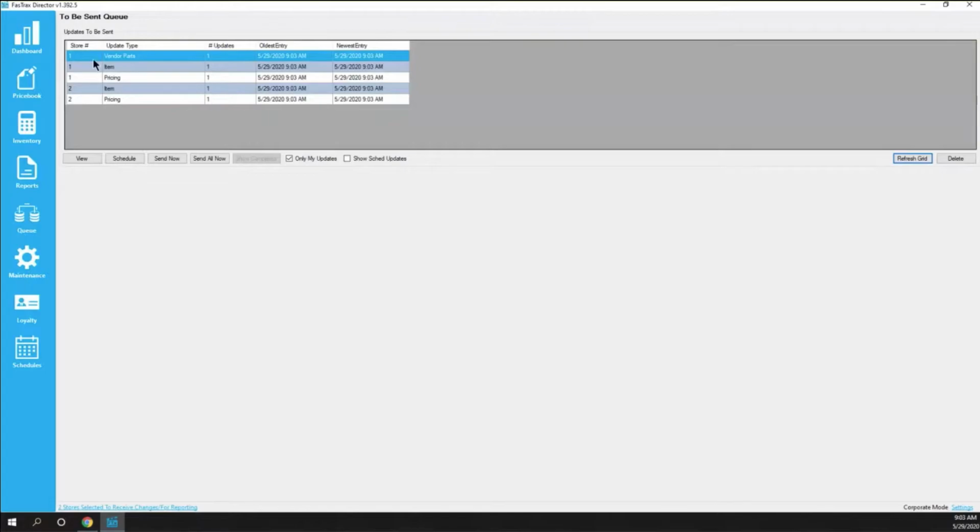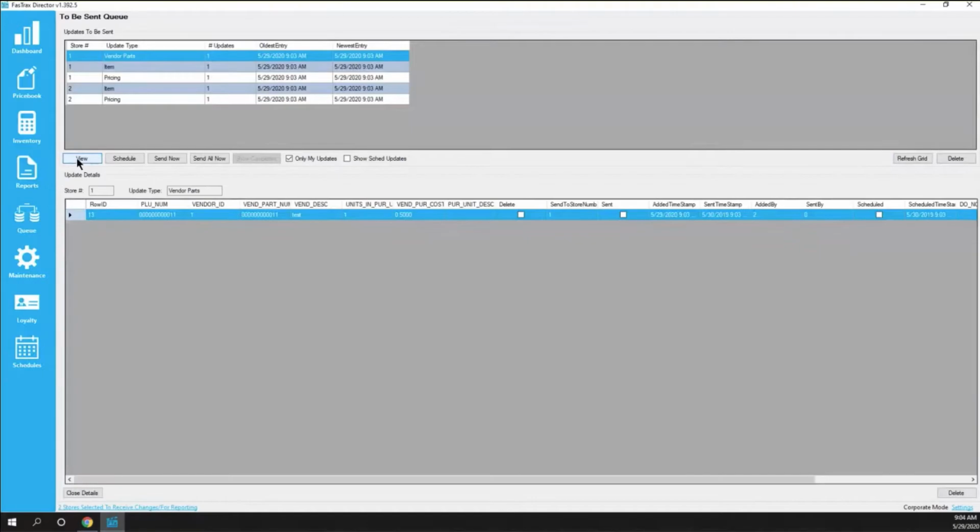What we can also do, if we look, store 1 says update type is a vendor part, and there's one update. It tells me my oldest entry for this type of update is today's date, and what the newest entry is. If I wanted to know what's in this update, I can come down here and click View. By doing so, I can see the POU number, what vendor is associated with, the vendor part. It has all the information in here.